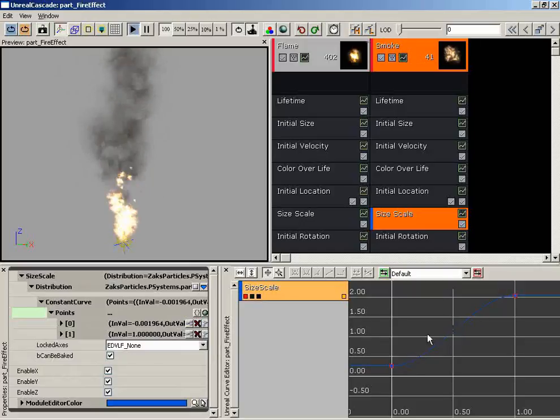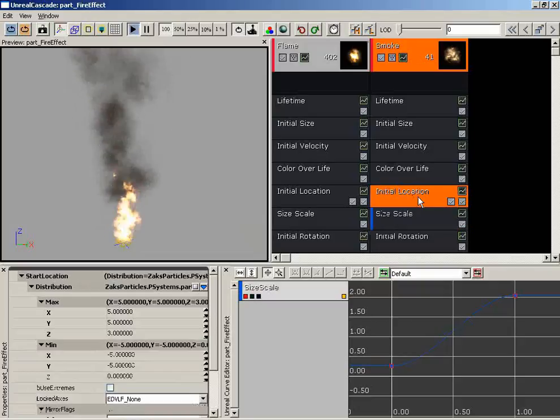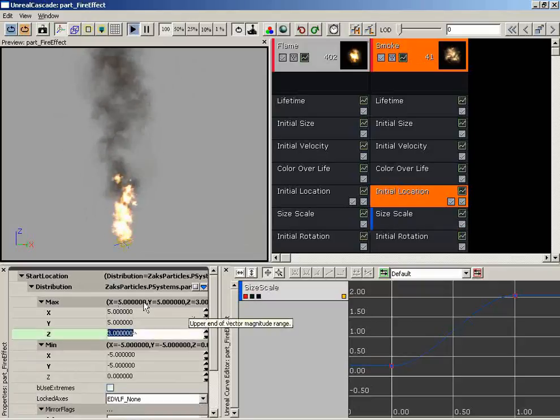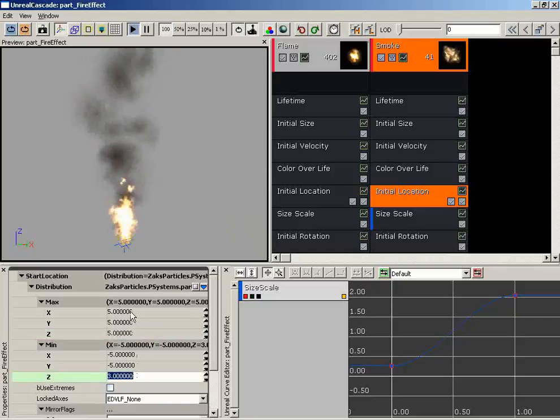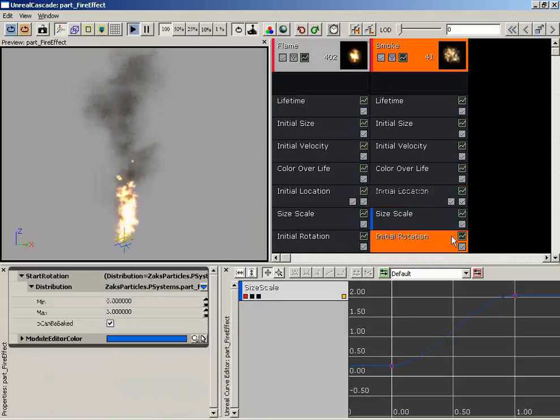Very nice. Now, the only catch there is that our smoke's getting a little bit big down here at the base. Now, if I was making the effect, the way I would fix that would be to push my initial location up just a little bit higher. So let's maybe take our max and set that to 5, and then we'll take our min and push that to 3. So now our smoke is going to be born a little bit higher up into the air.